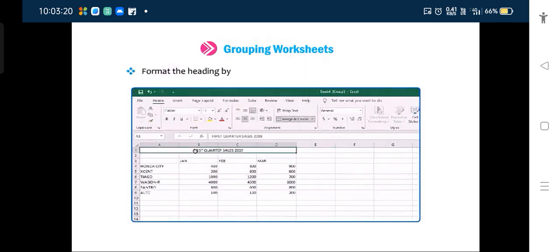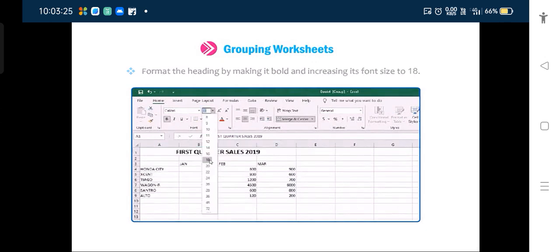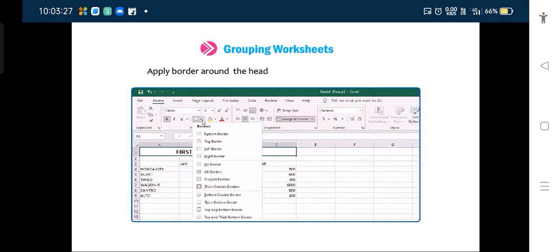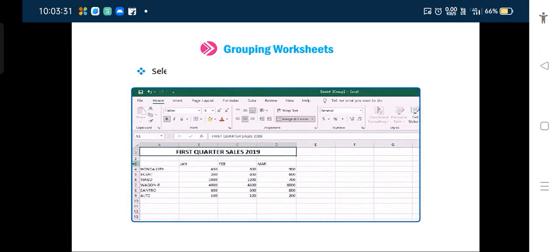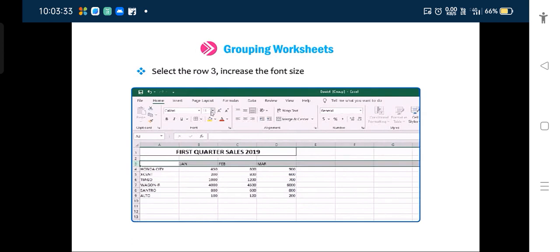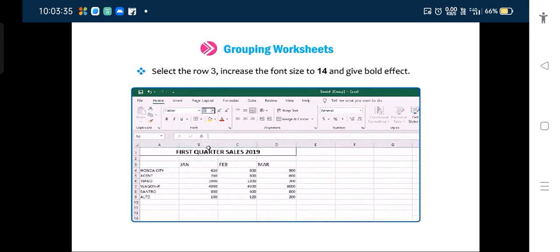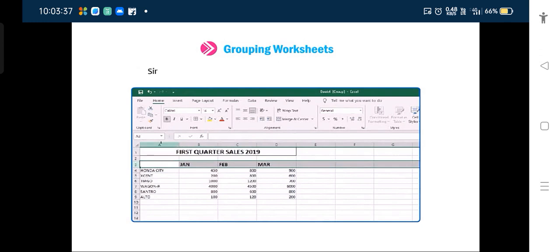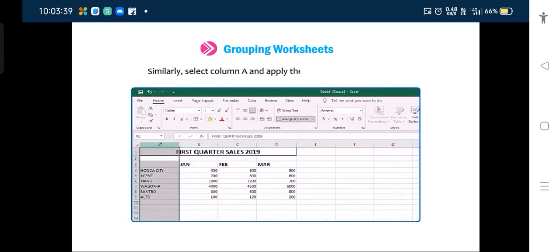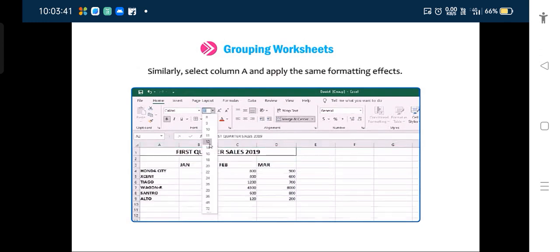Format the heading by making it bold and increasing its font size to 18. Apply border around the heading First Quarter Sales. Select the row 3, increase the font size to 14 and give bold effect. Similarly, select column A and apply the same formatting effects.